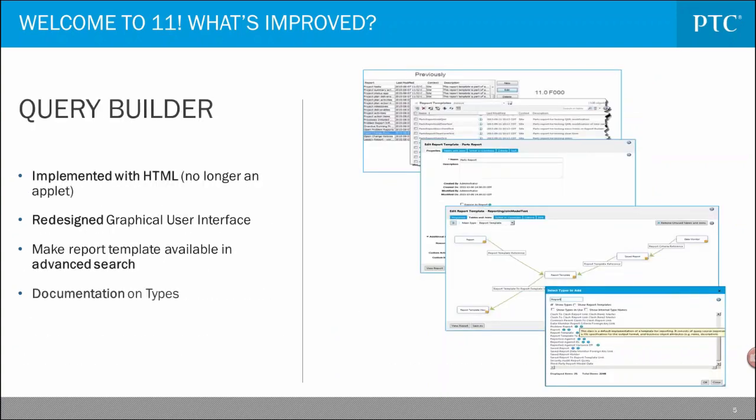The next improvement area is Query Builder. We have completely redesigned the UI and implemented an HTML interface instead of the Java applet. The new graphical user interface makes the relationships between the objects easier to create and understand. Query Builder is smarter by the way it allows you to filter and display only the object types and available relationships that you're using in your deployment of Windchill when you are creating new reports.